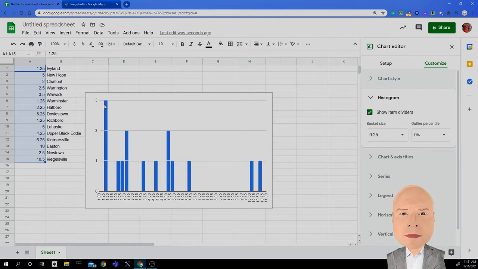So I can see that there are three for 1.25, and I can see that there's one for two, one for 2.25, one for 2.5. We can see that there's one for 3.5, one for 4.25. We can see that two of them got 5 inches. That was New Hope. And then we can see that one got 5.25, and we got one that got 6.25, one that got 10, and one that got 10 and a half. So we now have our histogram line chart, and we can see all of the information, and that did it for us pretty quick.